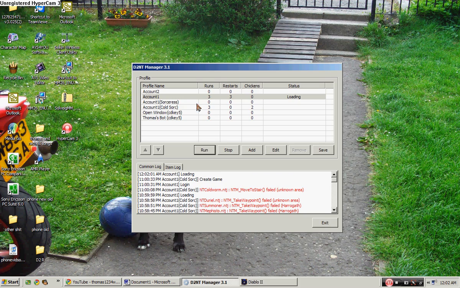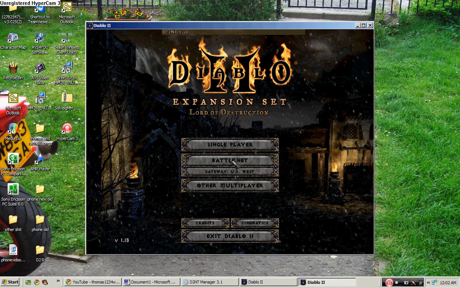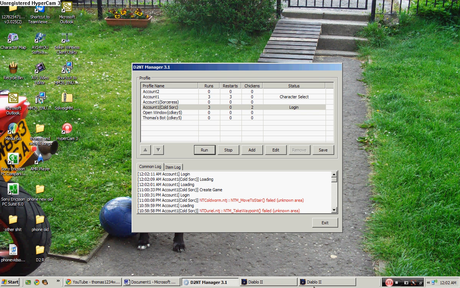Then you're going to click D2NT on some other random piece of writing and run. So as you can see down the bottom here, we've got two now. Two Diablos. And that's how it's done, folks.